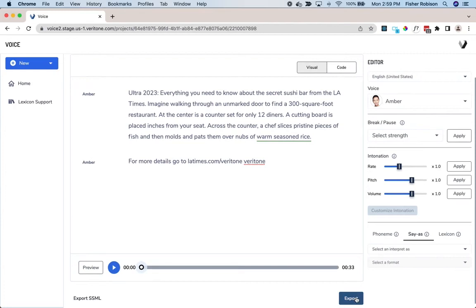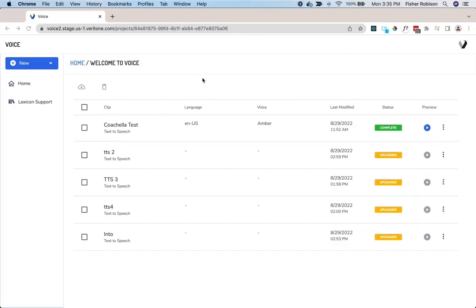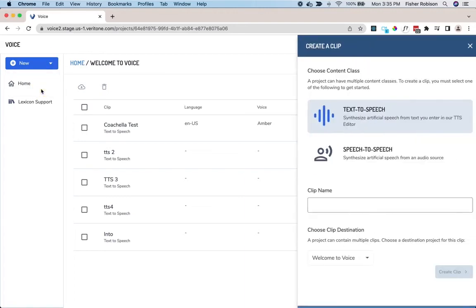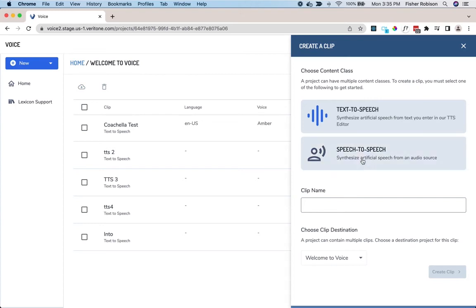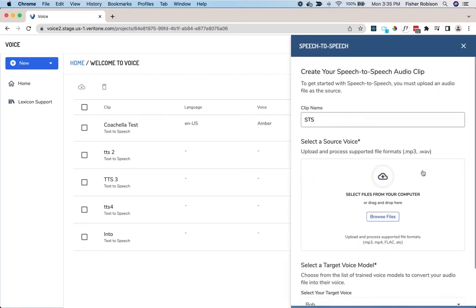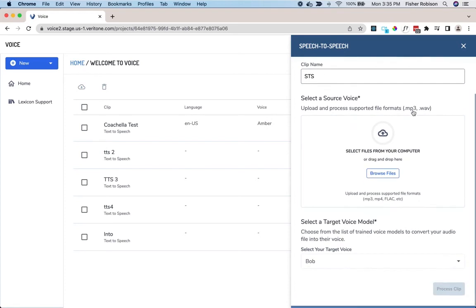The final enhancement we would like to show you is our updated speech-to-speech. To create a speech-to-speech file, select Create New Clip and then choose Speech-to-Speech, as Veritone also supports text-to-speech. Our speech-to-speech uploader now supports award-winning engine, Respeecher. Now, we will create a clip by simply uploading the desired audio-based file.